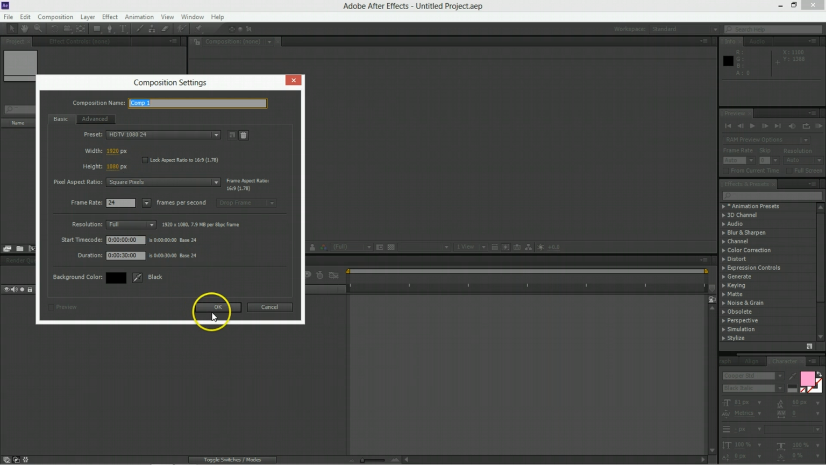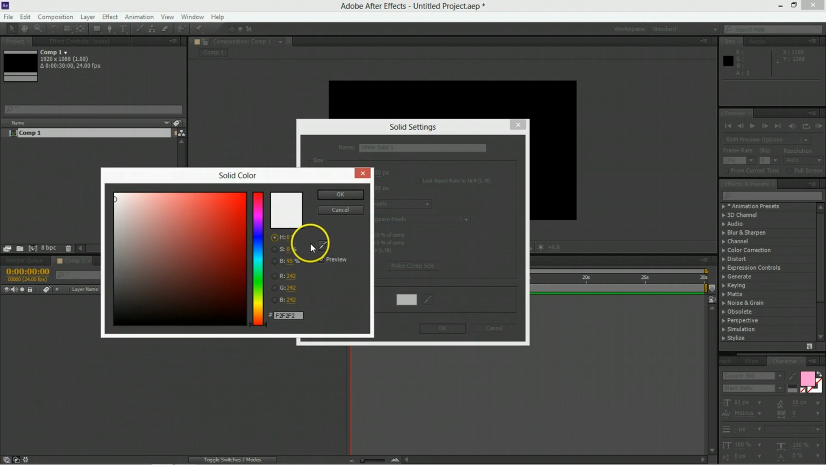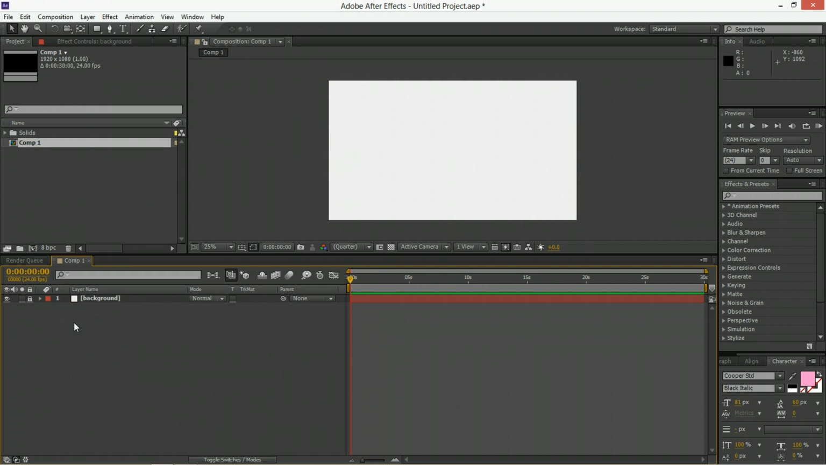But other than that, I don't really care. The first thing we do is make a new solid, and that solid is going to be our background, so make it 95% bright, nothing else, and just rename it background, and then lock that layer because I'm not interested in touching it.